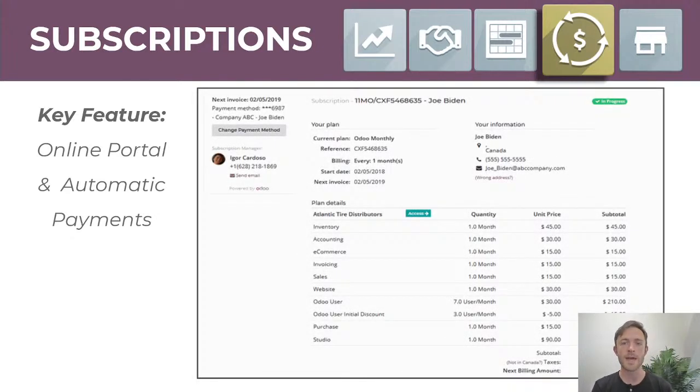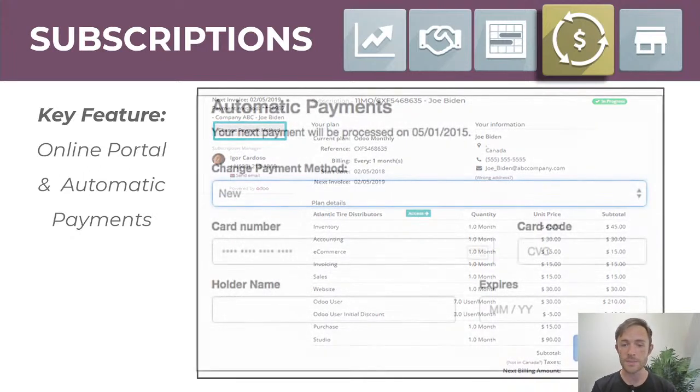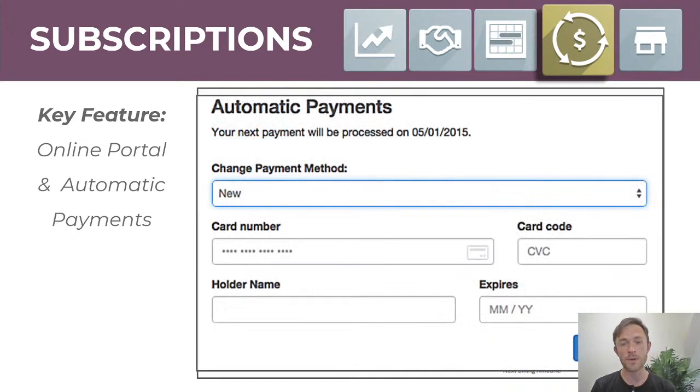First, a client can manage their subscription directly from the online portal that's private to them. And they can do things like update their payment methods. And I should mention there's a number of different payment acquirers that you can use with Odoo. Some of the main ones are Stripe, Authorize.net, and Genico. Those all work with recurring billing. And the automation just lets a business smoothly collect the payments without having to do any manual work.